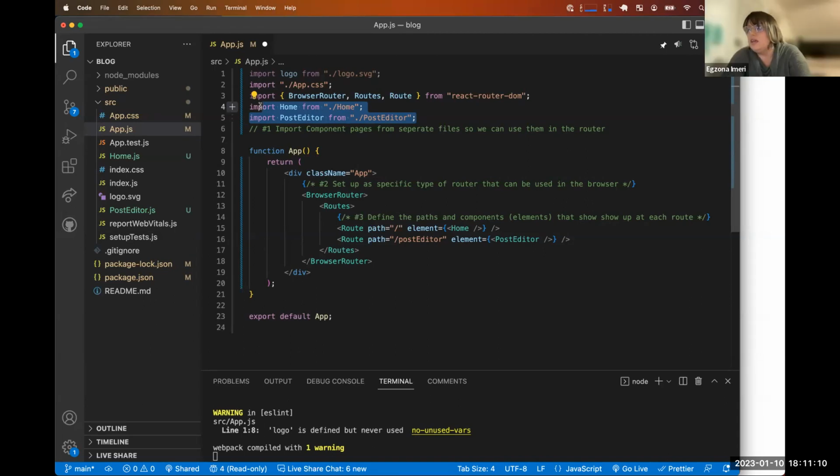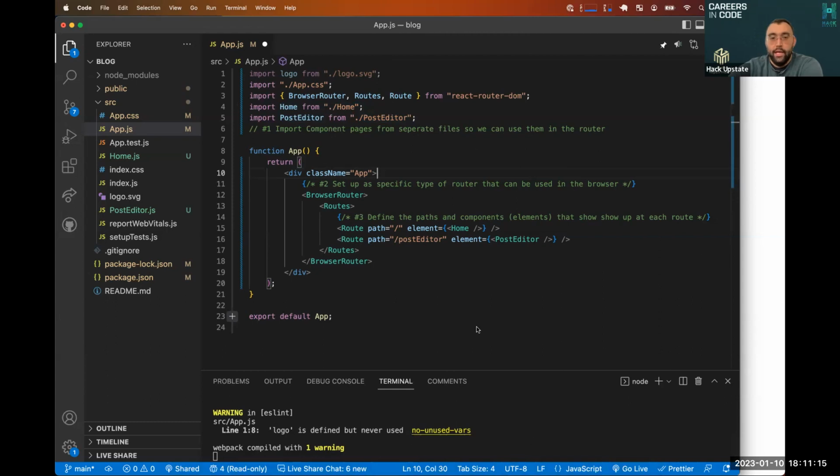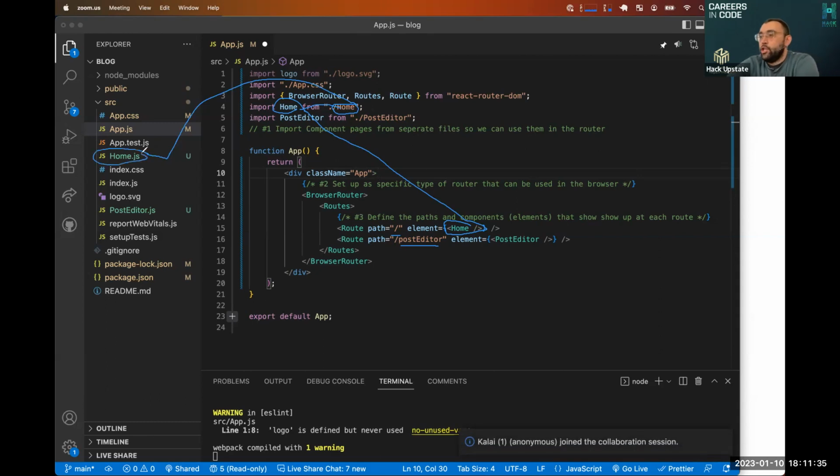Can you repeat that again? That last part? Yep, let me do a visual for it as well, because that may help. What we're doing is we're tying the path or the URL that's supposed to show up in the browser with a specific component that we imported from a file that's in our home.js. Okay. So we tie the URL in the browser to the component that's imported from a file.